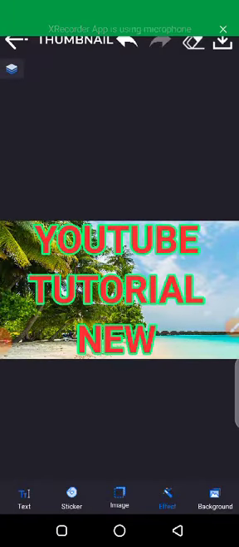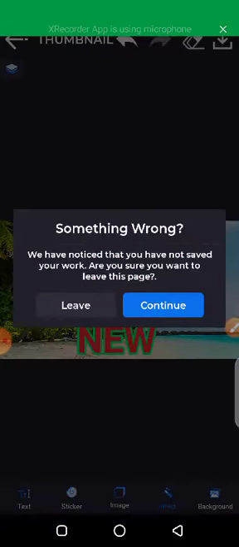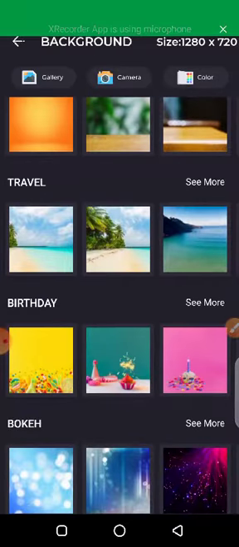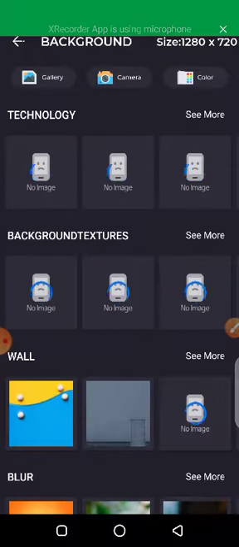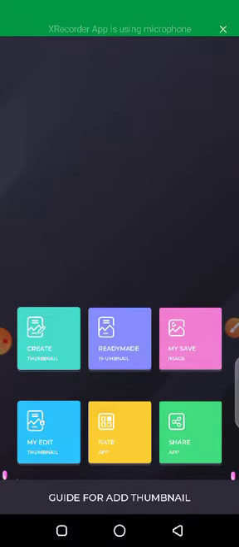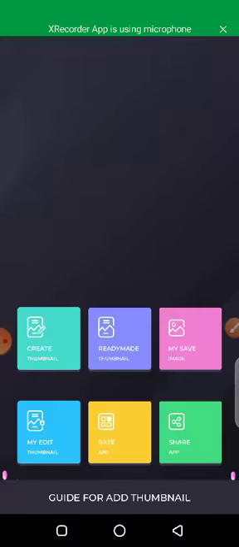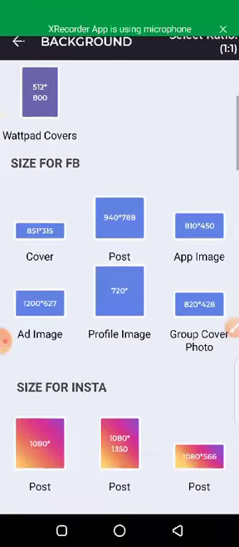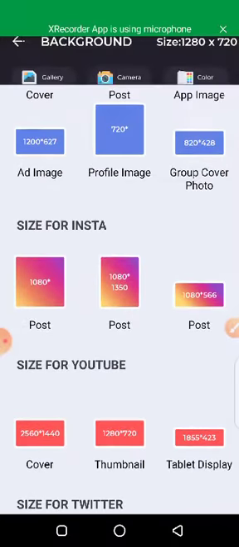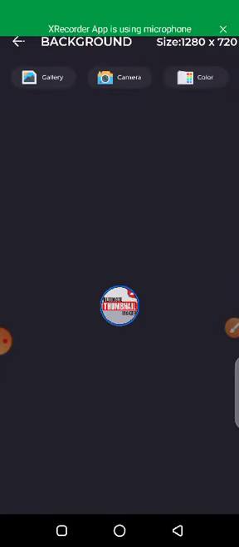I've already saved it. So let me do another one. Let me just say create. Now I want to create some pictures I have in my phone. So it will still ask me the same thing. Thumbnail. Click on the thumbnail.